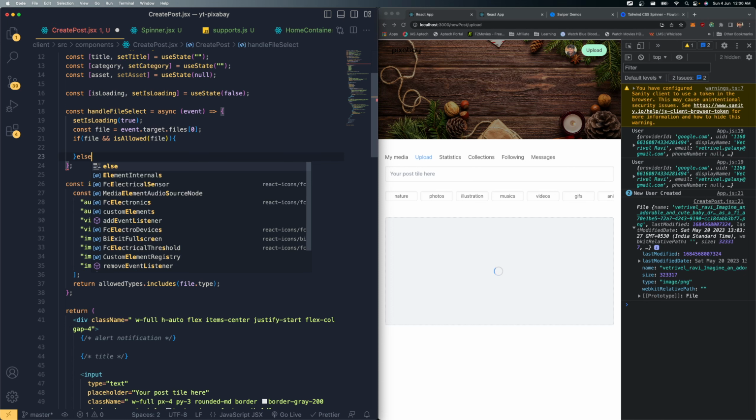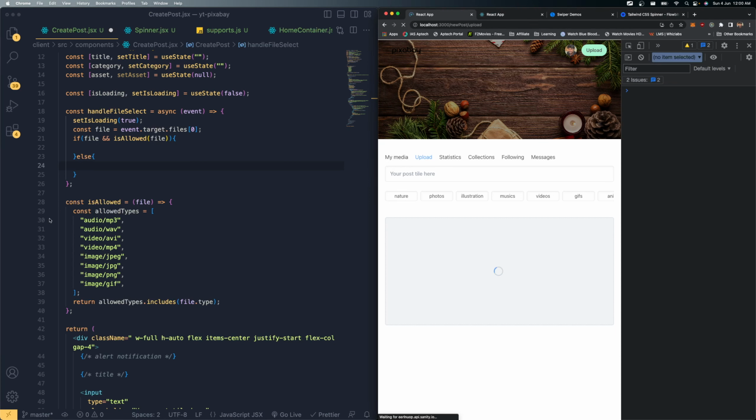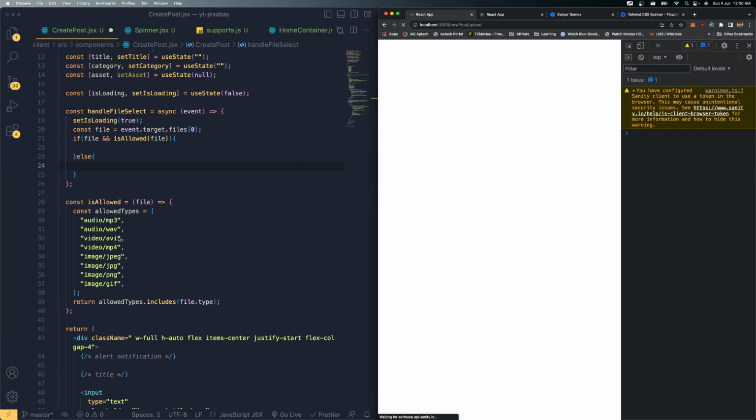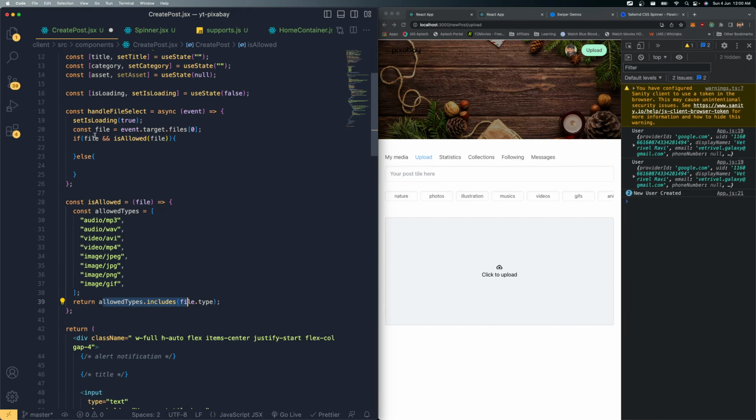So basically this function will return either true or false only. Because if the file type matches one in this array, then it will return true, or else it will return false. So if we have the file object and we are getting true, then only this condition will be triggered over here.